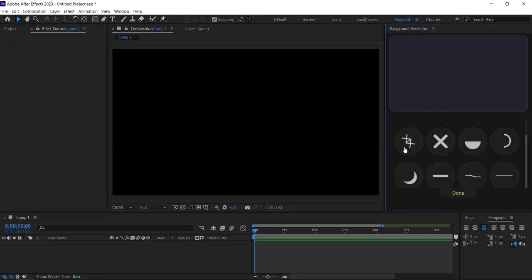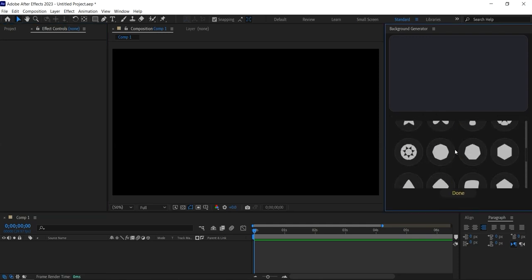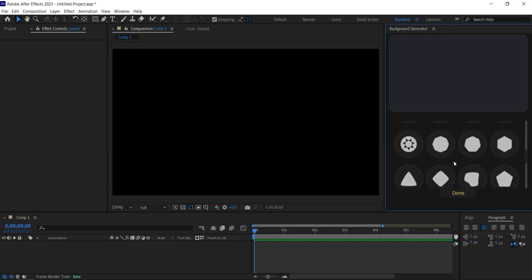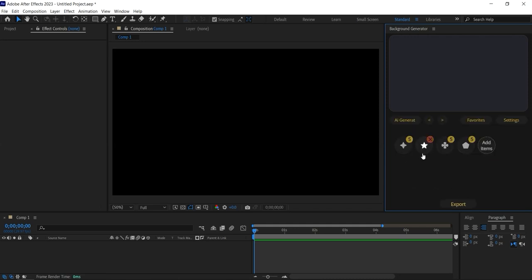I click to add item. This is our shape. There are around 30 shapes that you can use. So I want to add this and this shape, and something like this, and some stars. And I think that's great. And I hit done.